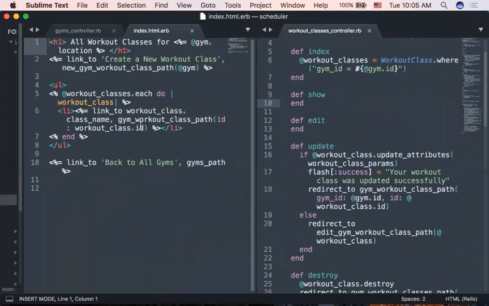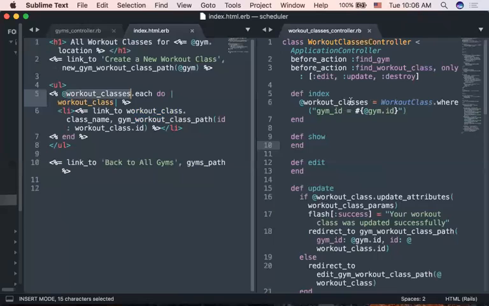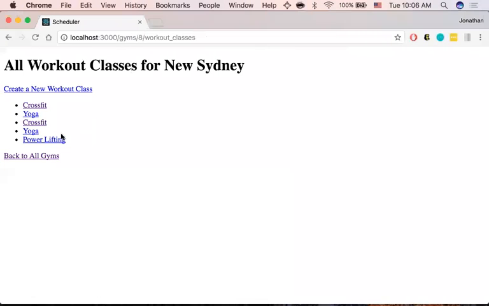So let's see what we've got right here. We have all workout classes, and we're iterating over all the workout classes that we've found first inside the controller. And we're creating a link to the workout class's class name. That's the thing that shows up on the page. So CrossFit, Yoga, and powerlifting.